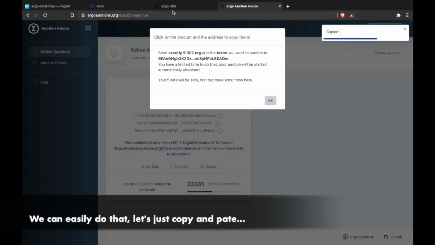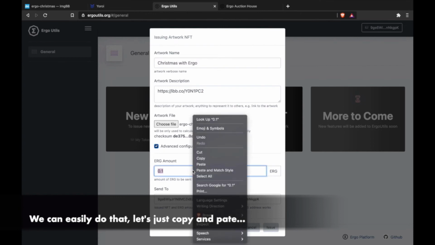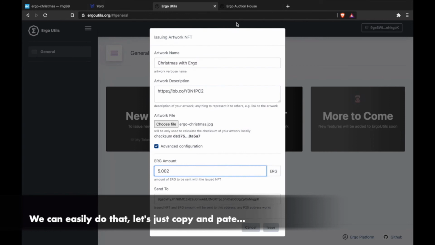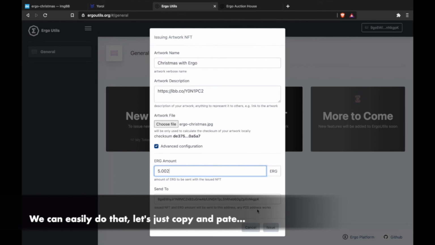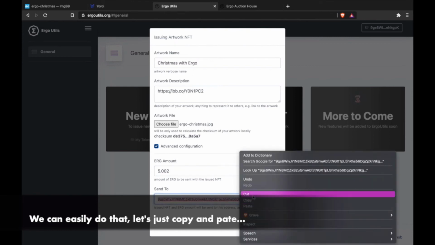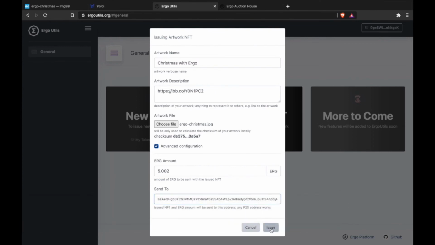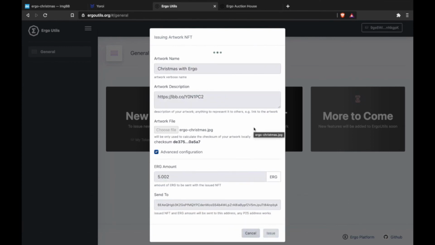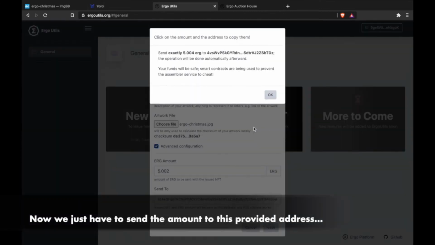Now let's click on the amount we must send, navigate back to ergoutils.org and paste that amount within the amount field as shown. Now let's copy the address, go back to Ergoutils again and paste that into send to. Once done, click on issue, and before we're ready to fly off, we just have to deposit the amount which is shown to the address provided. And once received, Ergoutils will issue the artwork and send it to ErgoAuctionHouse with the initial bid.